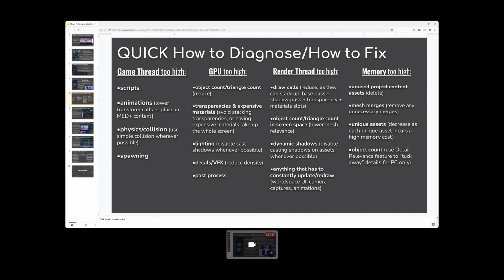Even if you run into a wall and it's just the material taking up the space, it's not a super huge deal. It's just something to be aware of. Lighting: you want to disable cast shadows whenever possible. And then decals and VFX, if you reduce the density of both, with a specific option to reduce density, that can also help your GPU performance.